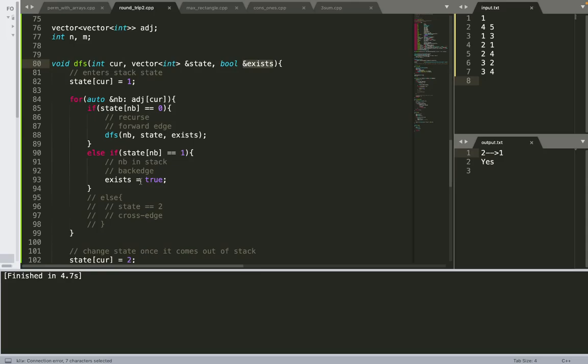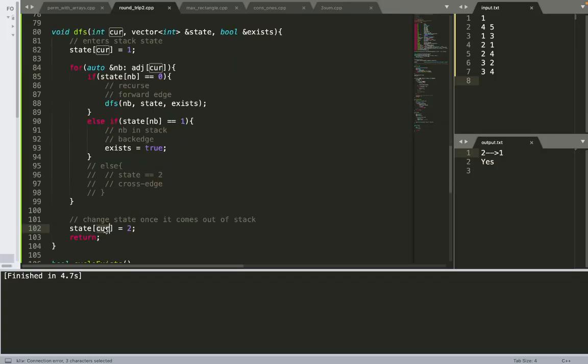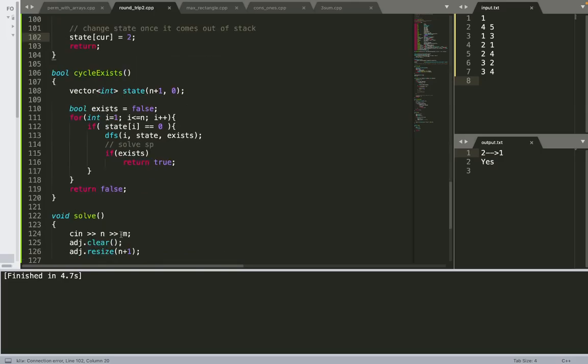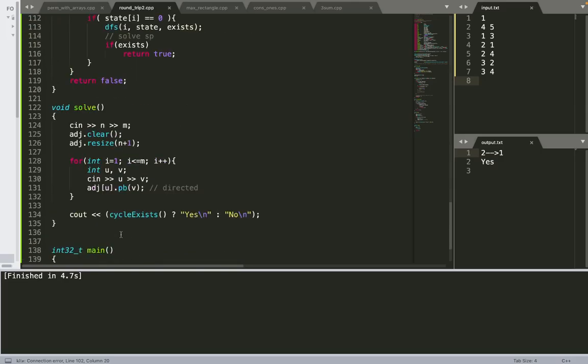Okay. Finally, once all the adjacent nodes are taken care of, we change the state of the current variable from active to inactive. So 2 means inactive, while 1 means it is active in the stack. And that's the code in completeness. So you can give it a try and solve the question. Just be careful that we have to do this on all the components, not just a single component.